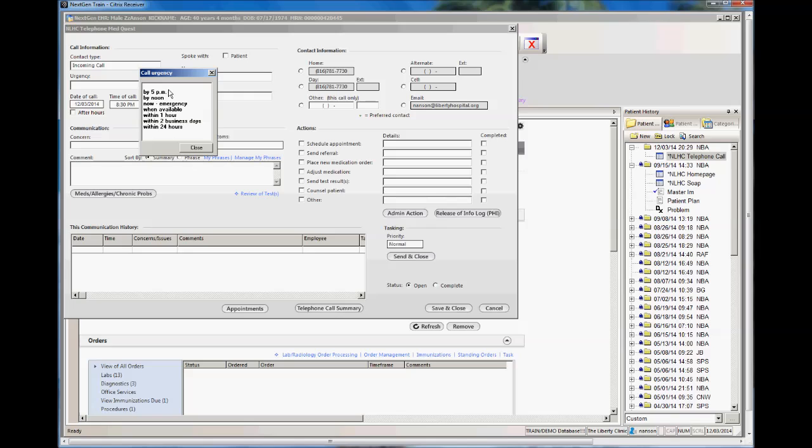Urgency, you want to give the provider a little bit of an idea of when this call needs to be returned by. So we'll say, let's say just by the end of the workday. The name of the person you spoke with, you can either select the patient or you can select another person name and relationship. So let's say you spoke with the patient. The date and time of call will automatically generate based on the time you initiate this template. If it was from before this, you can actually click that and change the time.